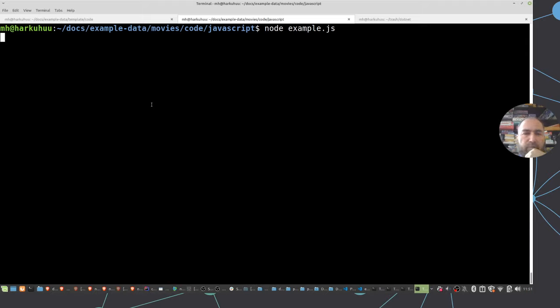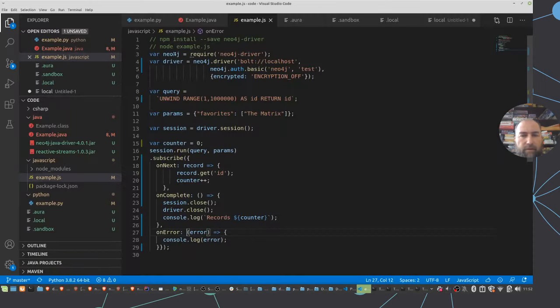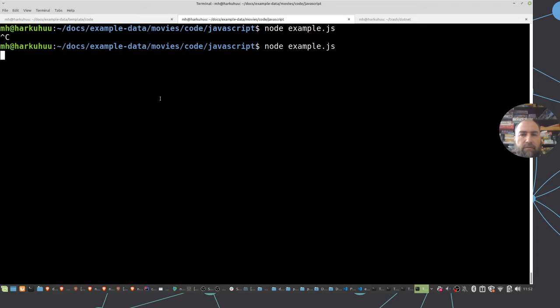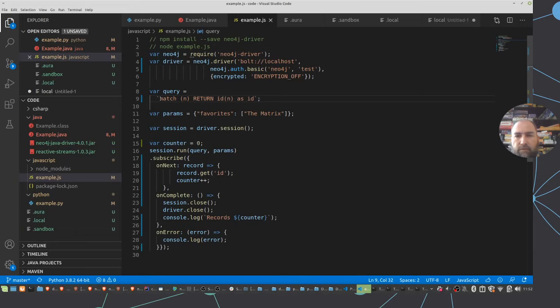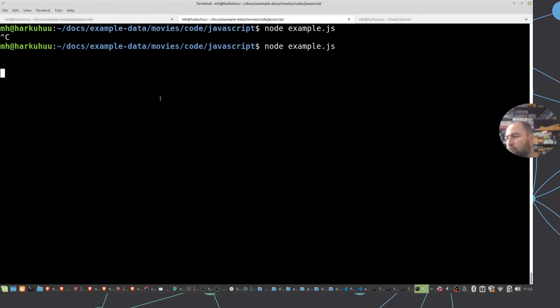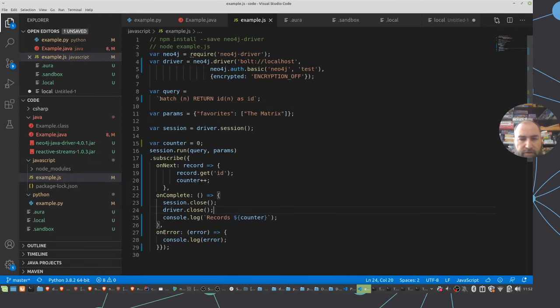Because in my past experiments, it was always a few milliseconds to just fetch the data. So instead, if you use unwind, instead of unwind, just a match n, return ID of n. Let's see if this is faster. Something is really weird here. So it's bolt localhost Neo4j driver. Okay, this is a proper demo. Oh, onCompleted. Thank you.